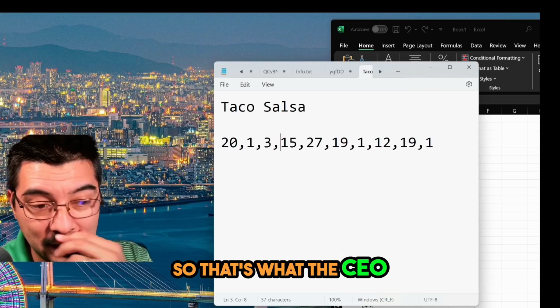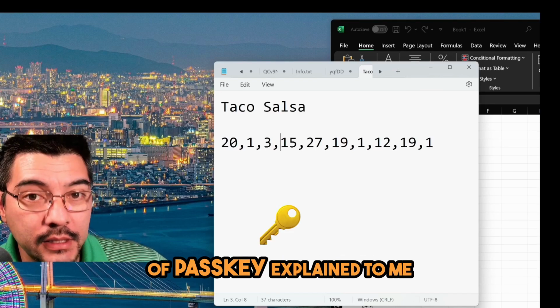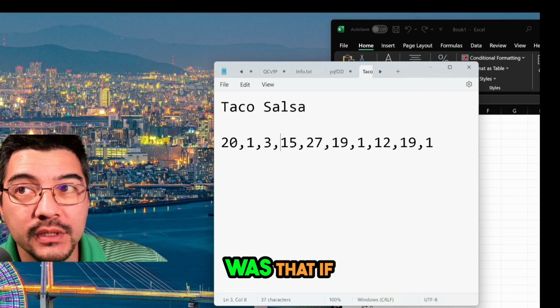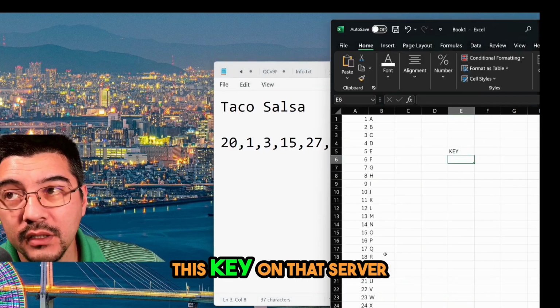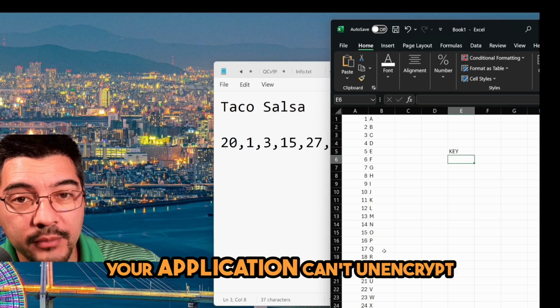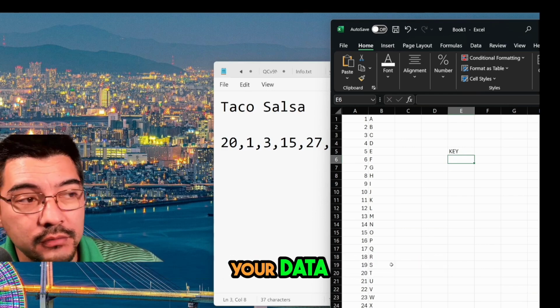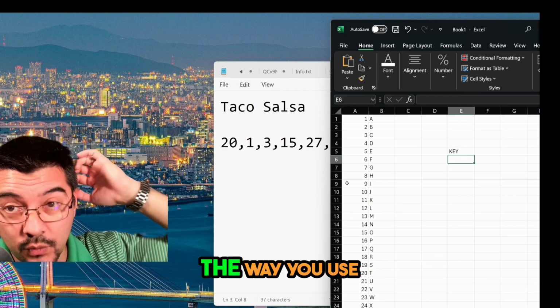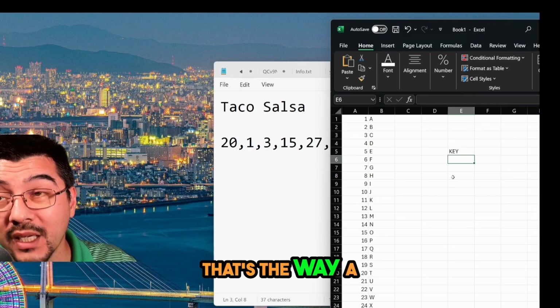So that's what the CEO of Passkey explained to me, was that if you don't have this key on that server, then the company that runs your application can't unencrypt your data. I just want to encourage you guys. This is the way you use a password manager. That's the way a key works.